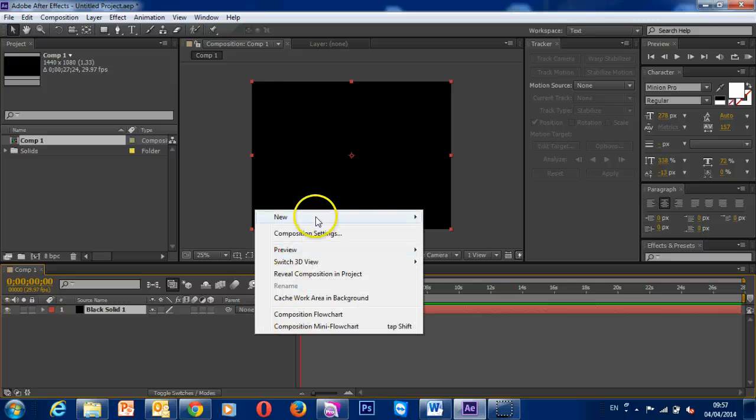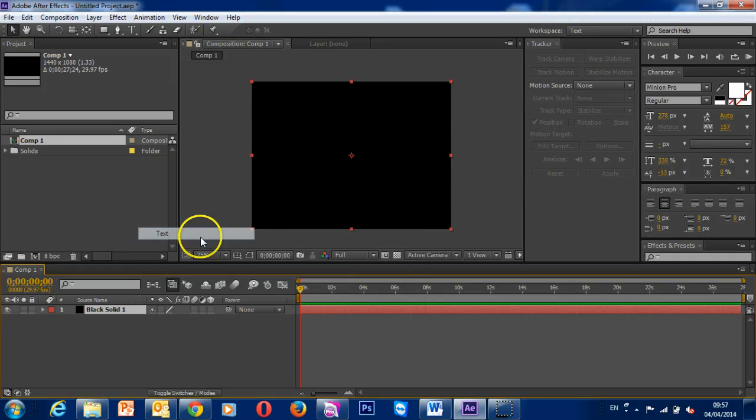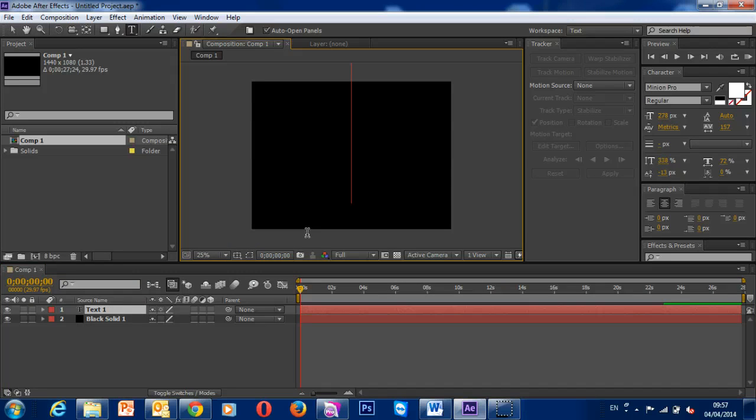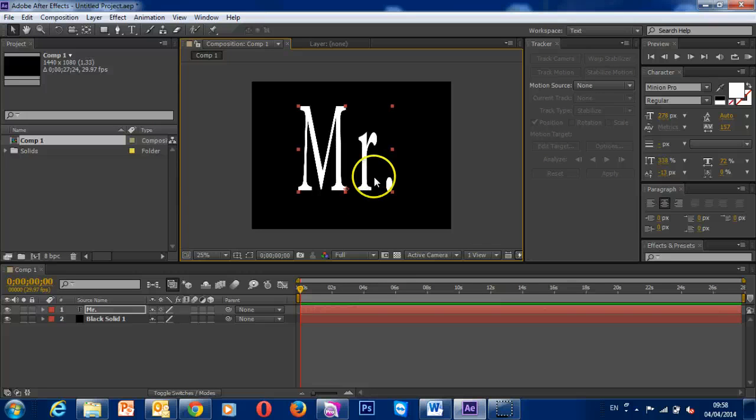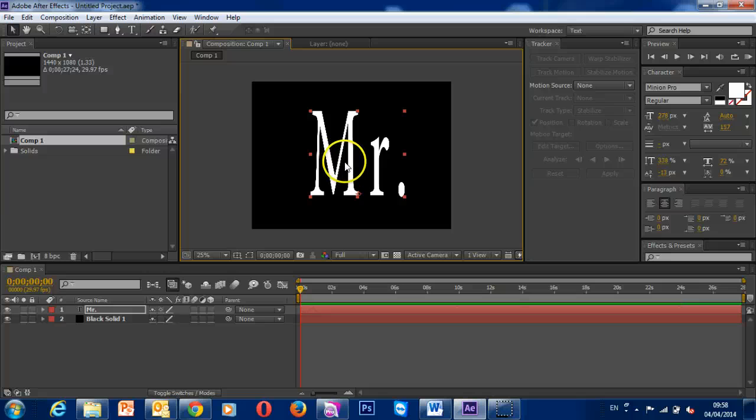Next thing we're going to insert is a new text layer. There's other ways you can put text in. You can just go up to the toolbar, but you can also right-click. So here is where we'll put a bit of text. We'll put the abbreviation for Mr., MR. And as is usual, you can adjust the size and such.